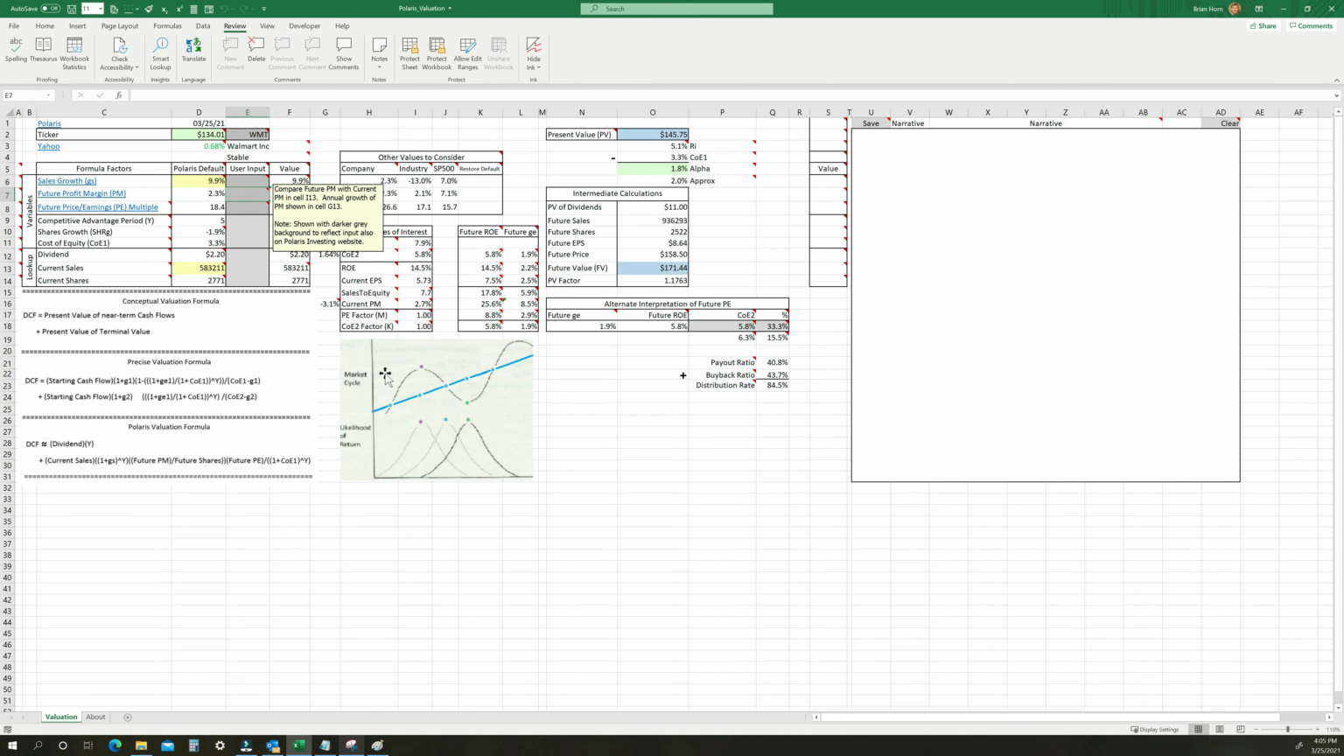So for instance, if I want to overwrite the default value, which column F shows is the actual value currently being used in the formula, and I enter, let's say, a 3% profit margin instead of 2.3, it now updates to show that we're using a 3% value in the formula. Therefore, the theoretical valuation shown over here in cell O2 has changed. Now if I clear that out, you'll notice that the valuation goes back.